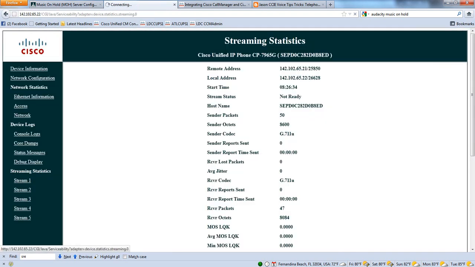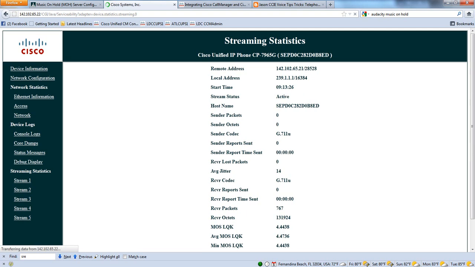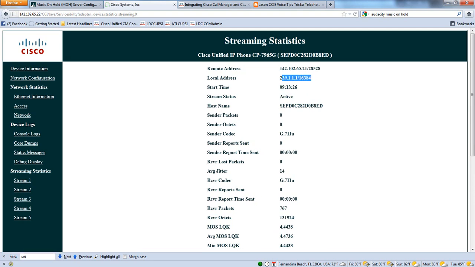And then basically I click on stream 1 while it's playing, and I see what the multicast address was, because the increment on IP could change. And basically that's it.